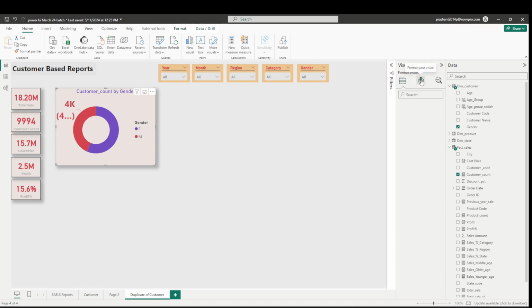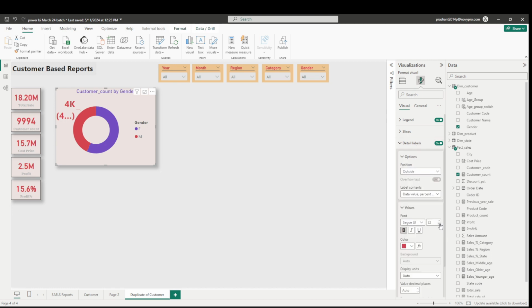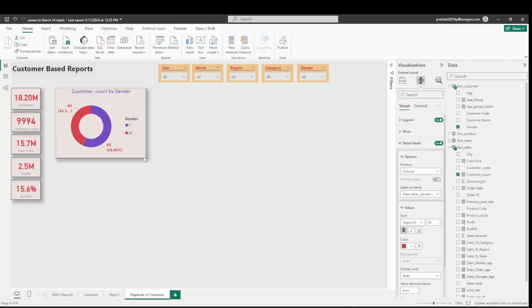Now let's decrease the size of the data label. Outside is okay. Value, let's decrease to somewhere around this. This is fine. This looks fine. Okay, perfect. This is perfect.